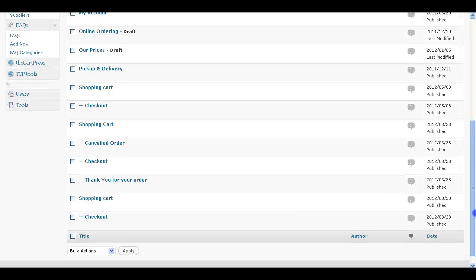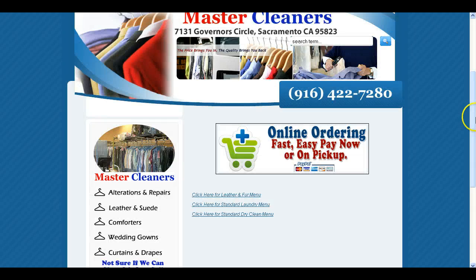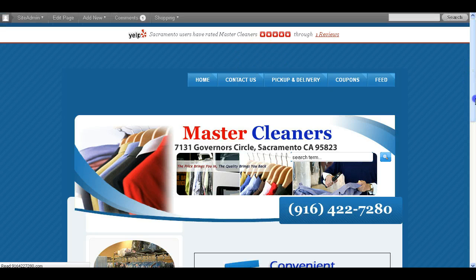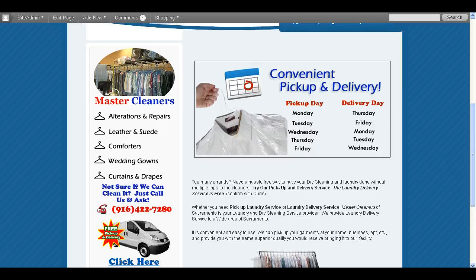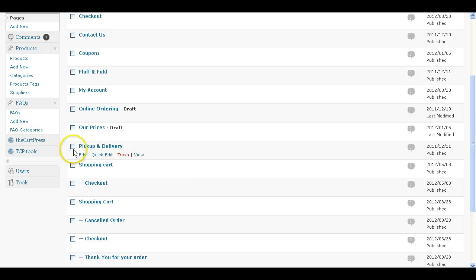Basically, in order to edit a page, all you do is you select the page that you want to edit. So, for example, let's say we want to edit the pickup and delivery page. Let's say we want to edit this page right here. It's very simple to do. You go here to pages, find the pickup and delivery, and always use edit. Quick edit is pretty useless.